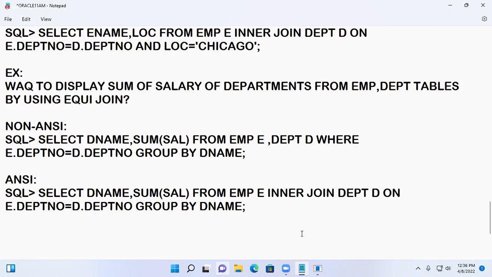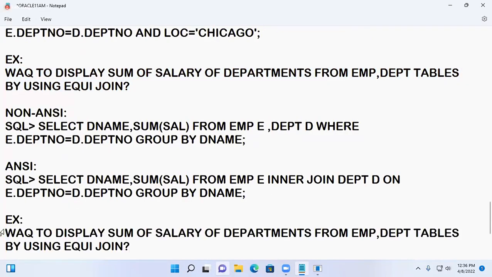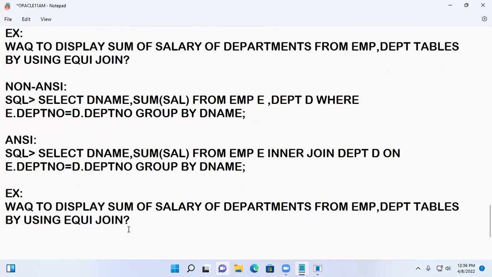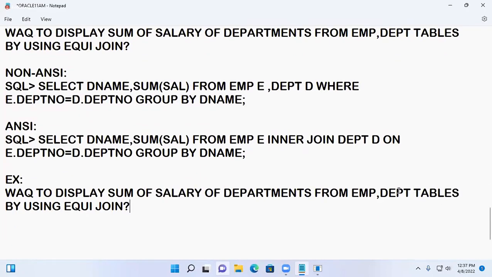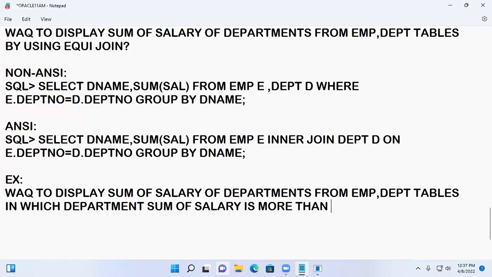Okay, right. In the next example, observe. Write a query to display the sum of salary of departments from the EMP, DPT tables. In which department is the sum of salary more than 10,000?